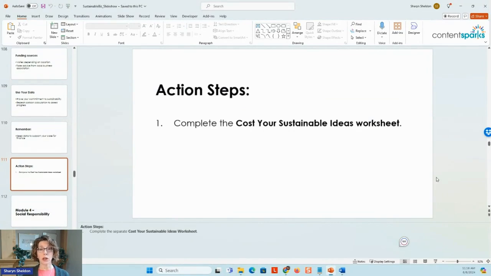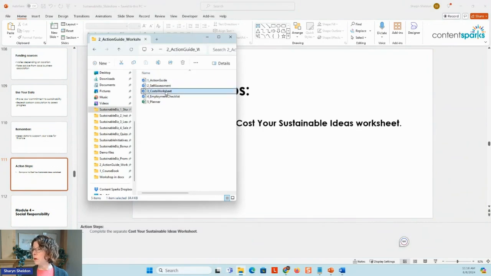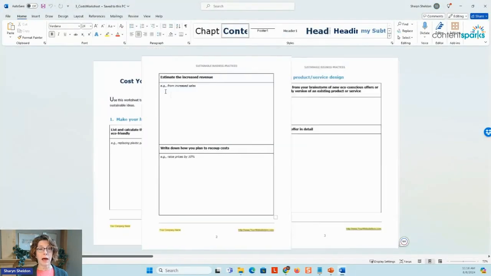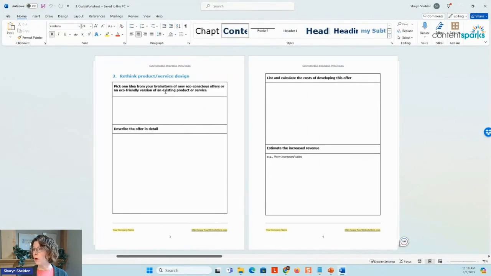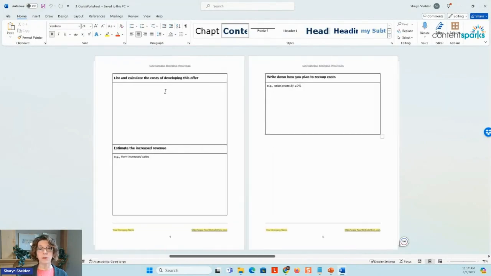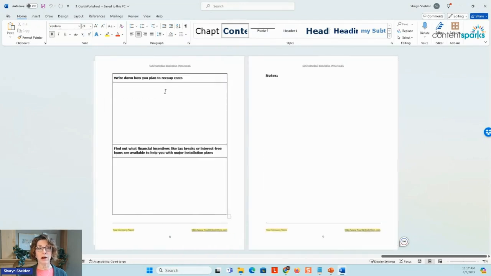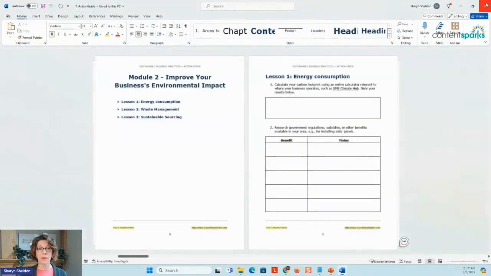There is an extra worksheet in here, which I'll open up as well. That's the costs worksheet. And that helps people figure out what their costs would be, different types of offers, benefits, so they can figure out what they might want to do on that front.